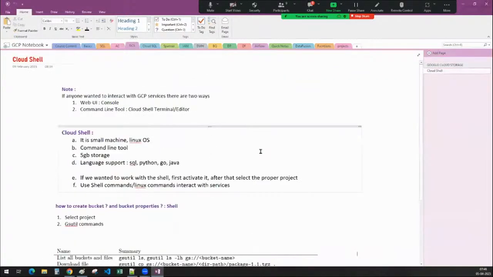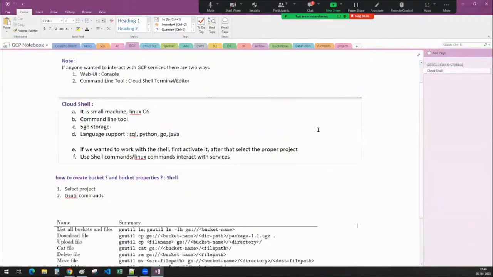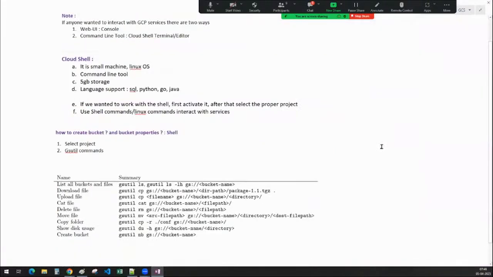Yeah, here it is. Yes. Okay. So what is a Cloud Shell? As I told you guys, if anyone wants to interact with the GCP services, there are two ways.